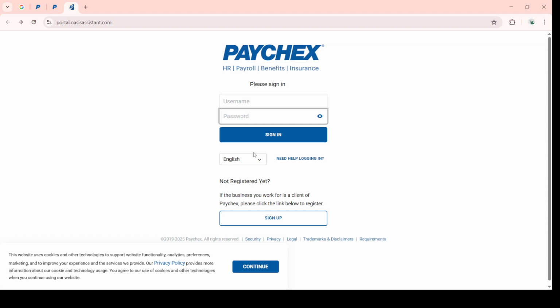If your credentials are correct, you should now be logged into your Paychex employee account, where you can access all your employee-related information, like your payroll details, benefits, and any other resources your employer might have provided. And that's all there is to it. Logging into your Paychex employee account is a straightforward process.